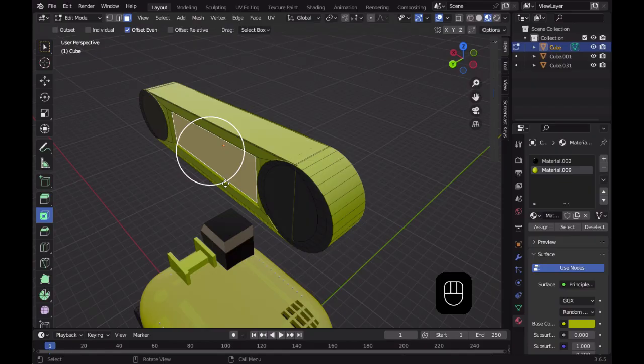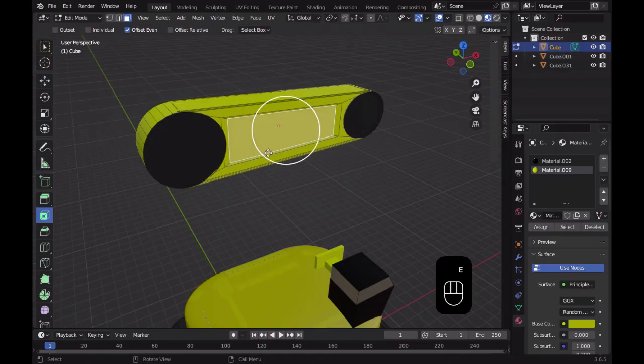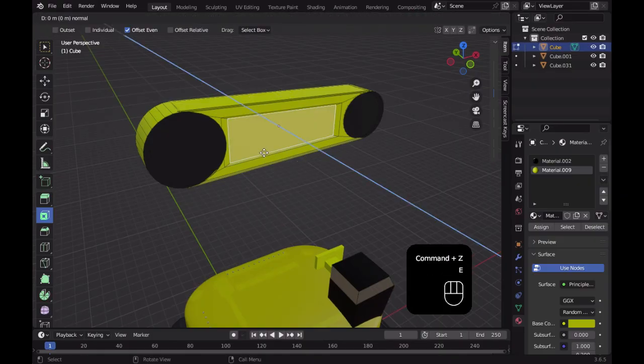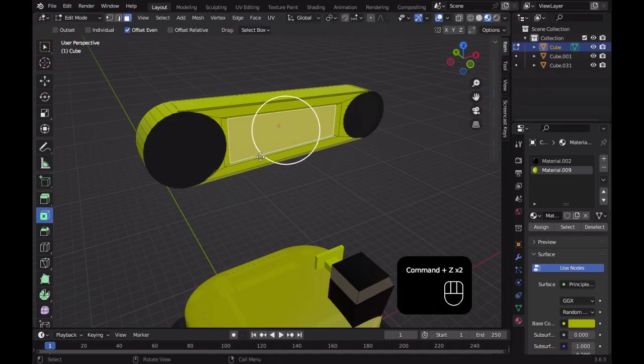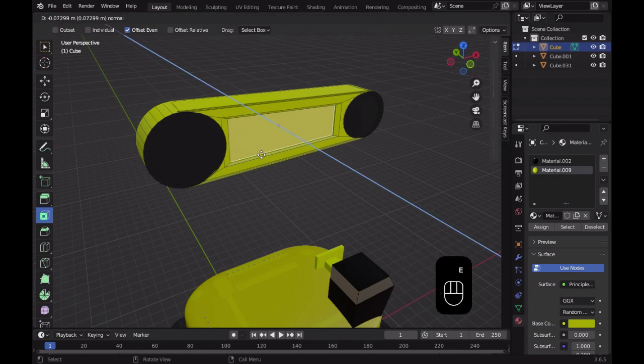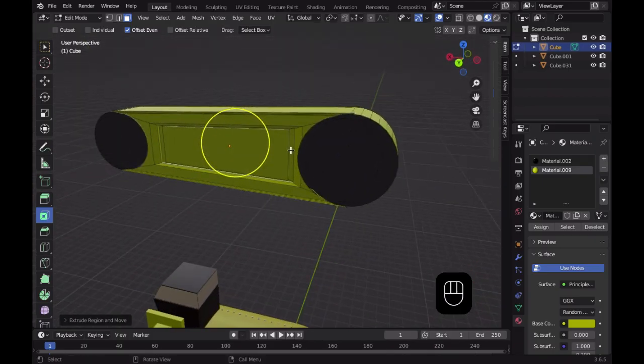Then we're going to click on one of them, press E to extrude it inwards, and then extrude it outwards. Same here. Extrude it inwards, and extrude it outwards. This is getting hard. You're probably thinking my hands and my arms are aching. Well, the answer to that is, they are.